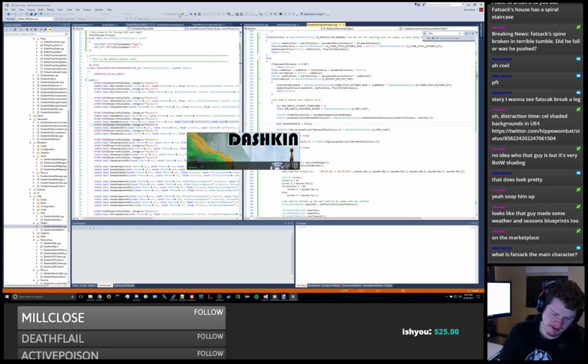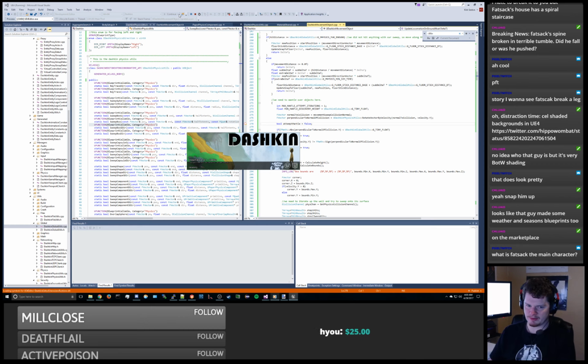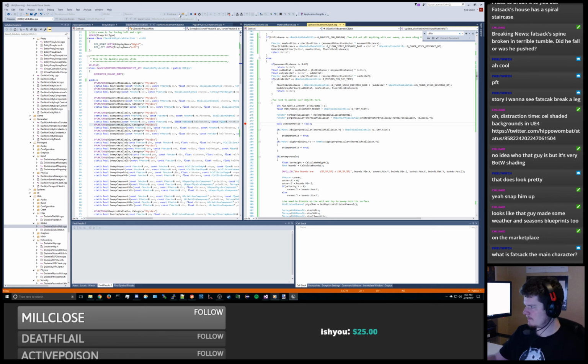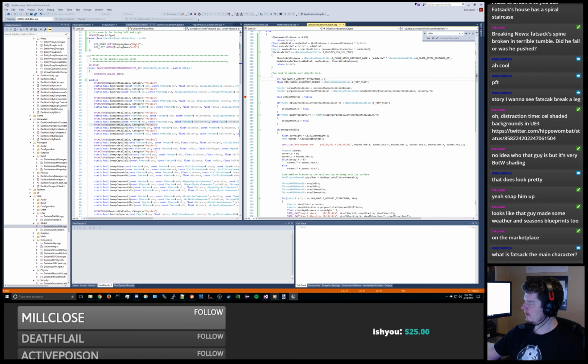Fat Sack is the main character for at least today. Basically, Bitey has a whole bunch of states and all the rest, and Fat Sack doesn't. So I'm using Fat Sack as a test character just for the current bit. Since he's simple, he's just a box, I don't have to deal with a whole bunch of stuff to make him work.